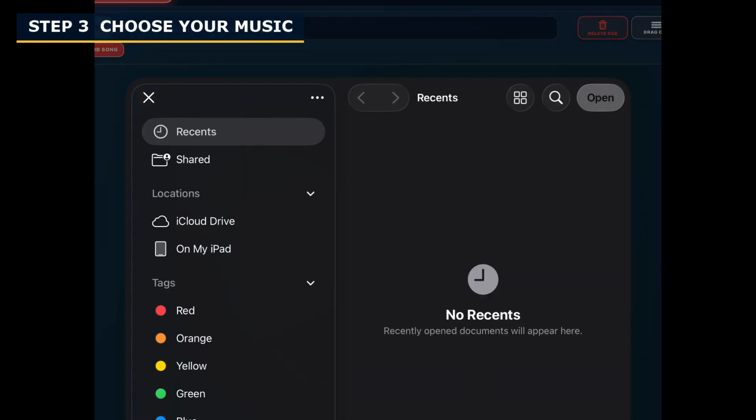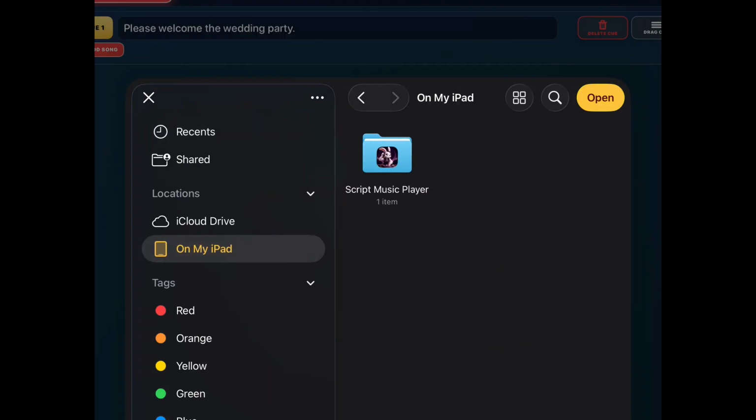Tap the red Add Song button. If no music source has been selected, the normal Files browser opens. Go to the folder that contains your event music, then select that folder. Script Music Player imports the available songs. It remembers this location, so the next time you add music, it returns to the same folder until you choose a different one.